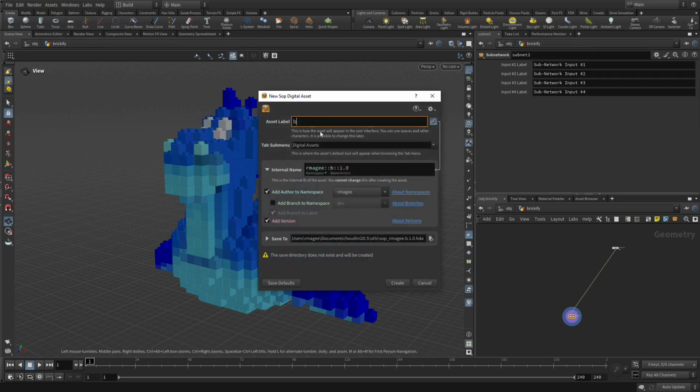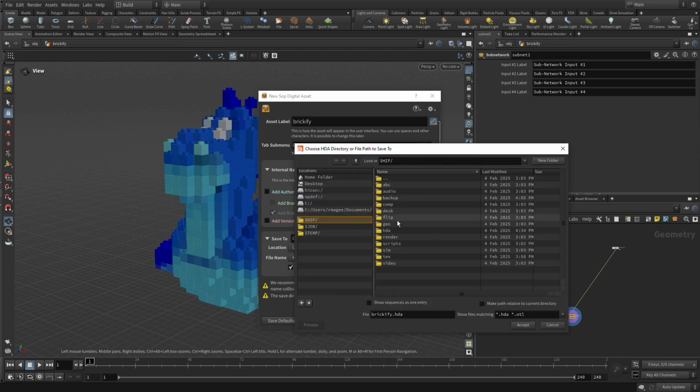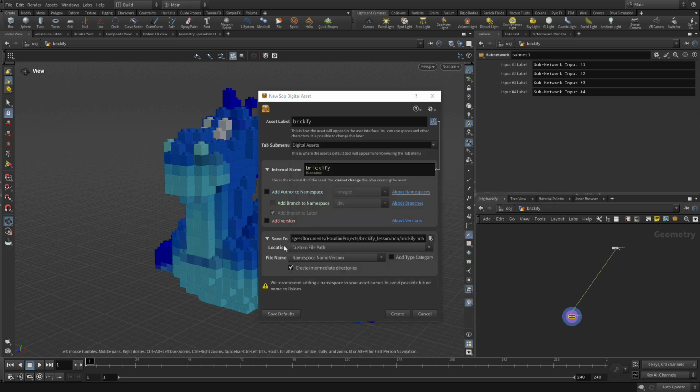We're gonna call this brickify. And we don't need the author's name. We don't need the version. And if we go to Save To, we don't need the type category. We're going to keep it very simple. Then we're going to go $HIP HDA accept, and this will go in there. Now once we do this, we press Create.